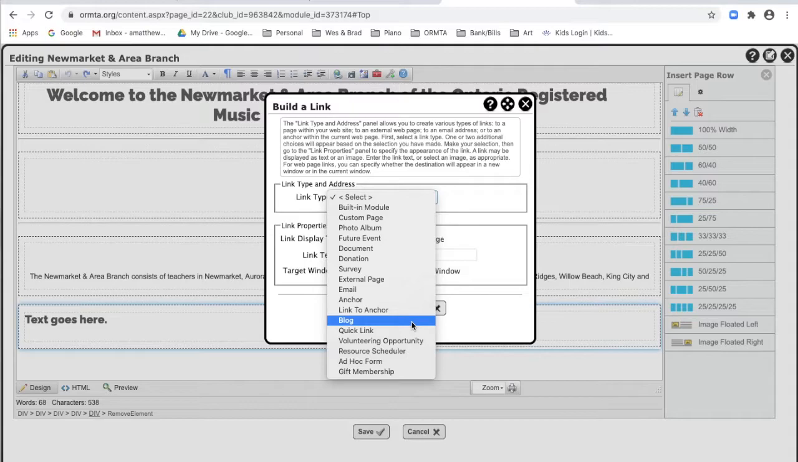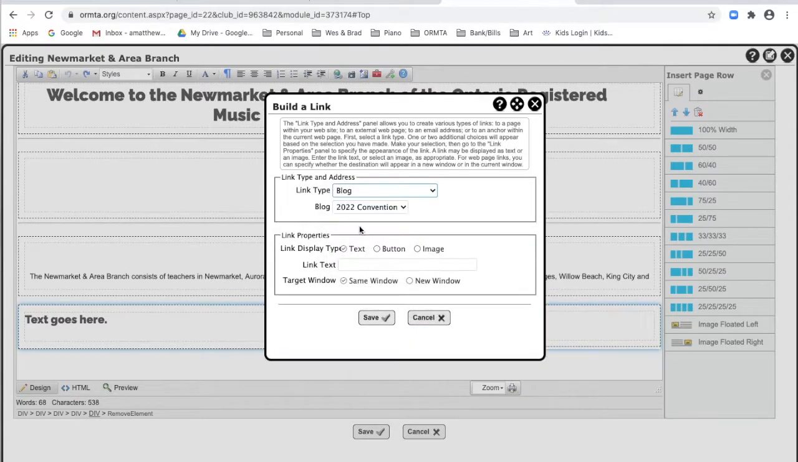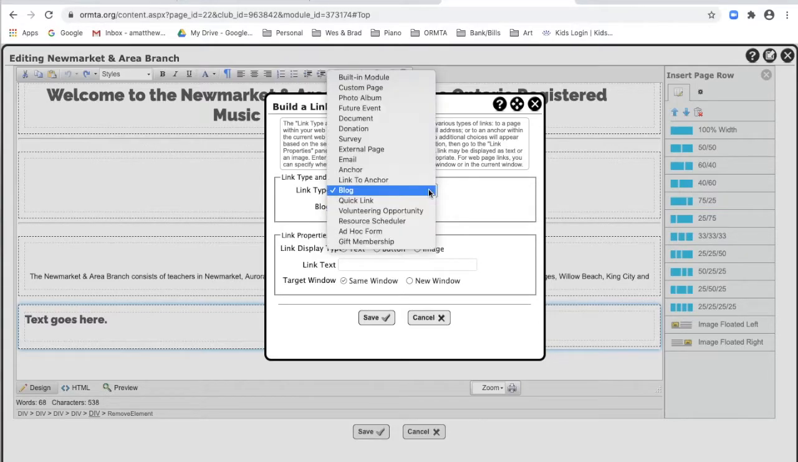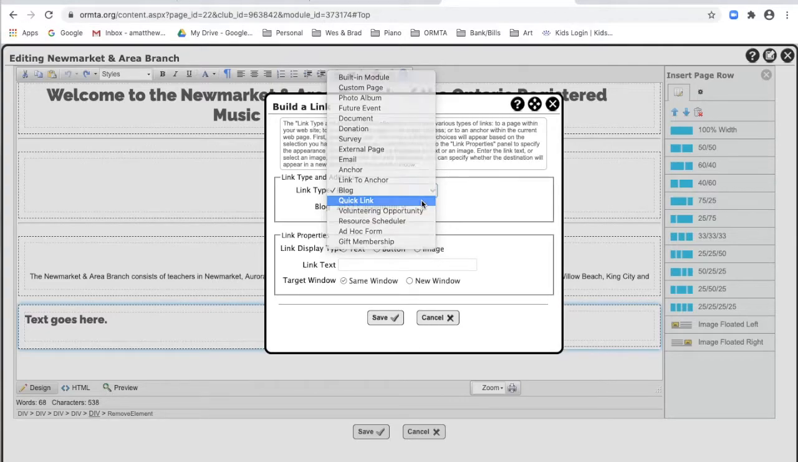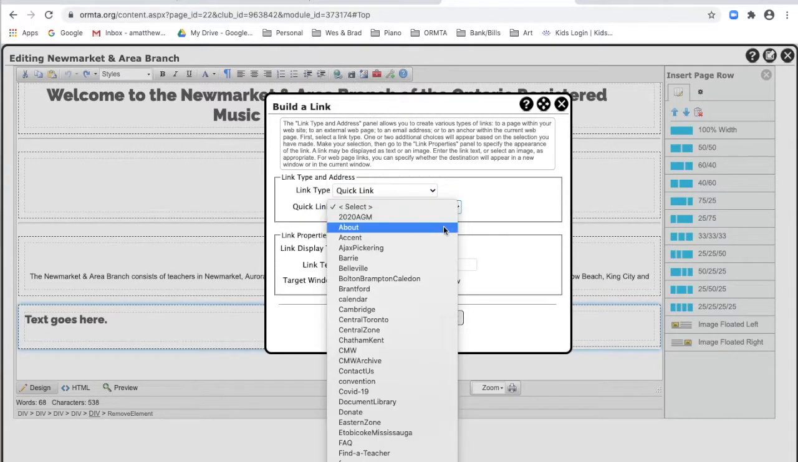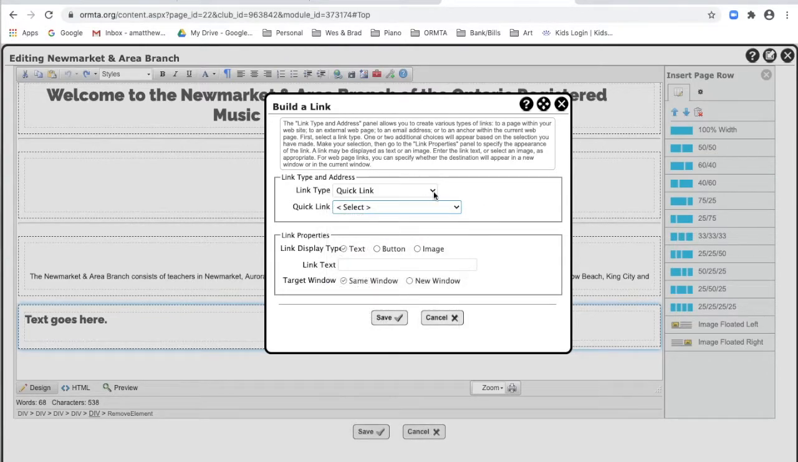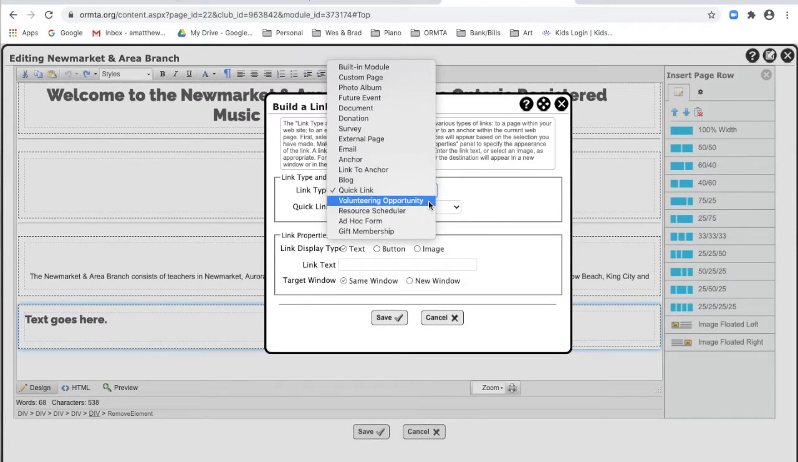A blog must already have been created by admin. If you would like a blog created for your site, contact the communications coordinator with details. Select Blog, and then search for your blog in the drop-down list. You can also insert a quick link and select from the list. The volunteering opportunity, resource scheduler, and gift membership options are not used at this time.